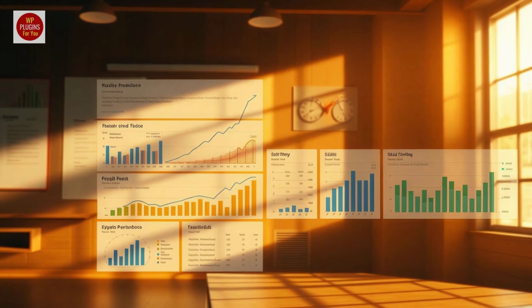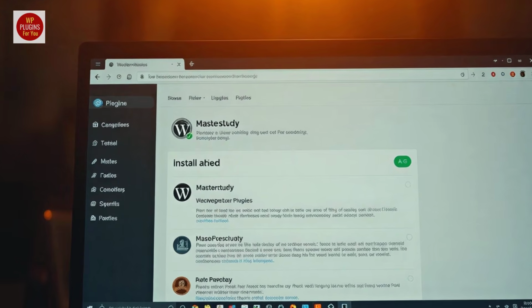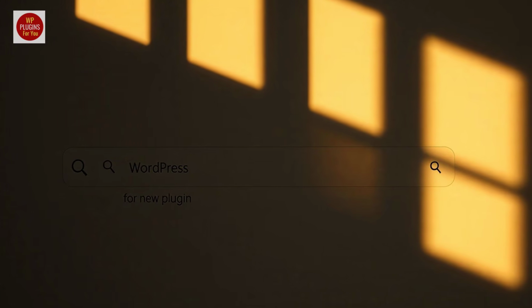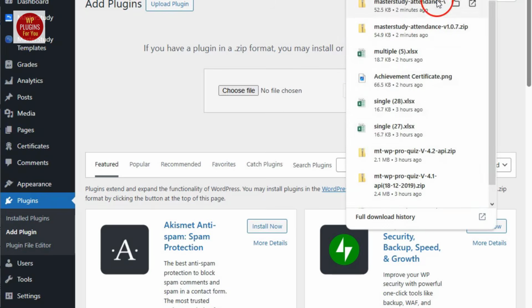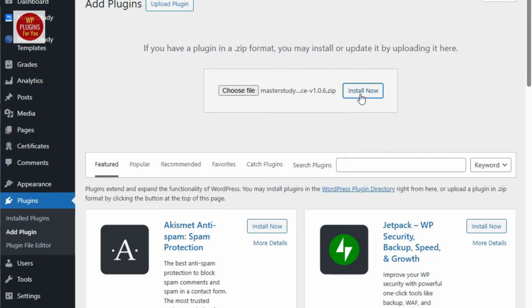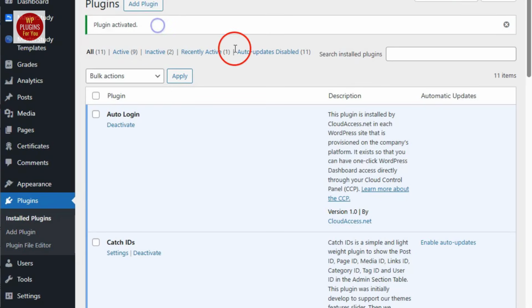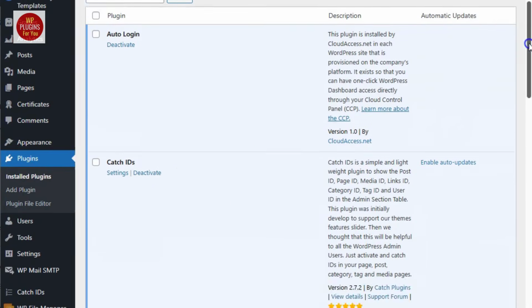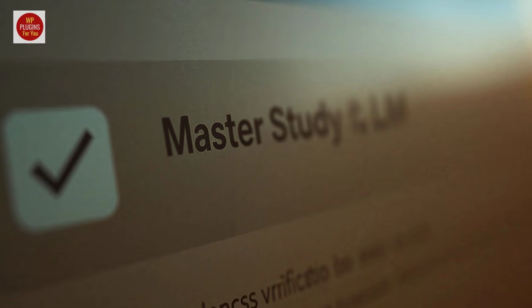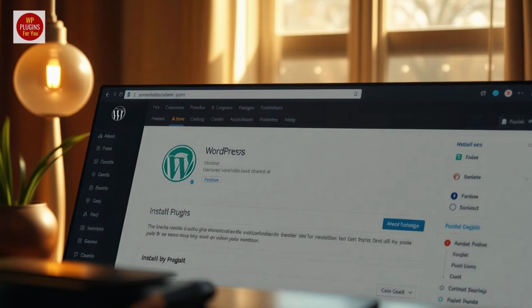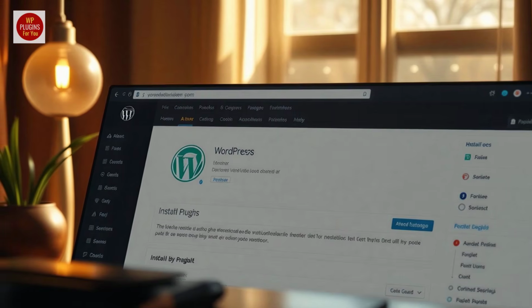Let's dive in. First things first, let's install the plugin on the website where the MasterStudy plugin is already installed. Upload plugin and click Install Now. Once installed, click Activate Plugin. Great! The plugin is now activated. Notice that it automatically checks for MasterStudy LMS. If MasterStudy LMS wasn't installed, you'd see an error message and the plugin would deactivate itself.